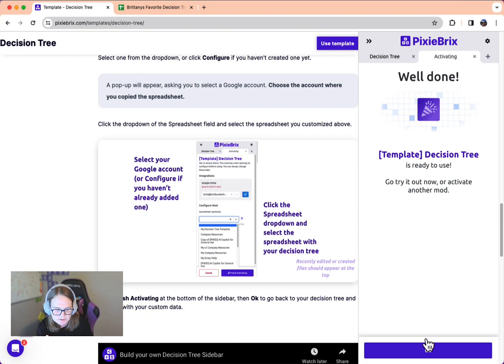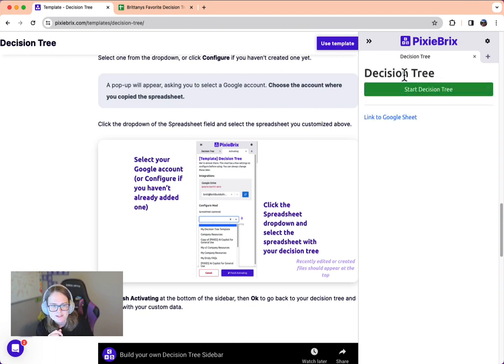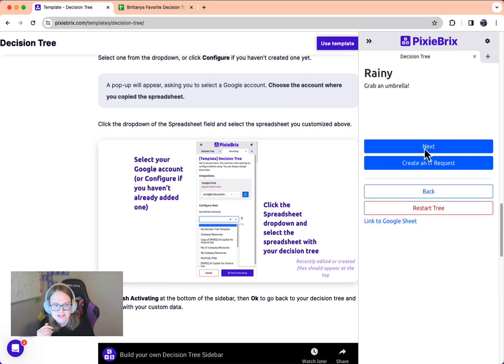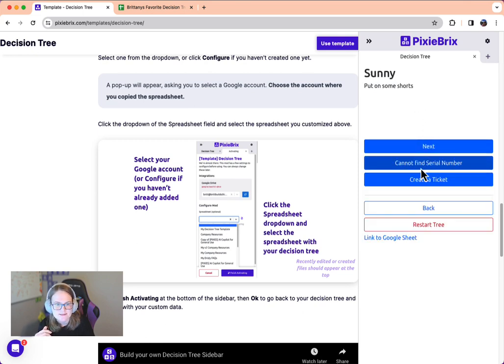It's going to tell me it's ready to use, and I'm going to hit OK. Now I'm going to go back to my Decision Tree tab here automatically and just hit Start Decision Tree. And you can see already the starting material has changed. It's now reflecting exactly what's in my Google Sheet and saying, what should I wear today, and what's the weather like? And if I hit rainy, it's going to go to that. I can go back and say, Sunny, put on some shorts. And you can see it basically lets me step through this.